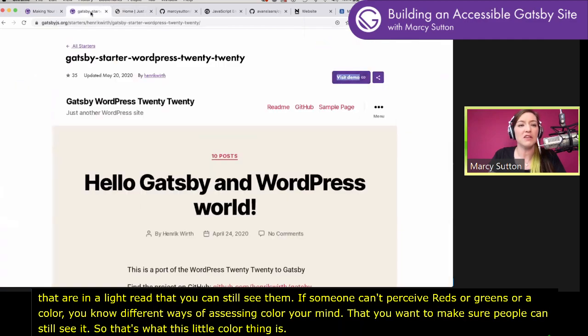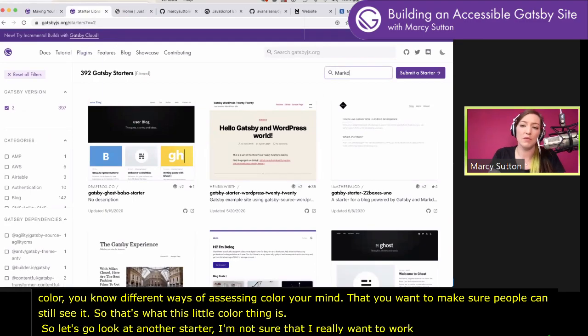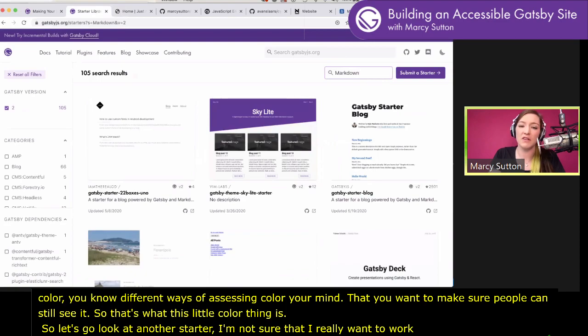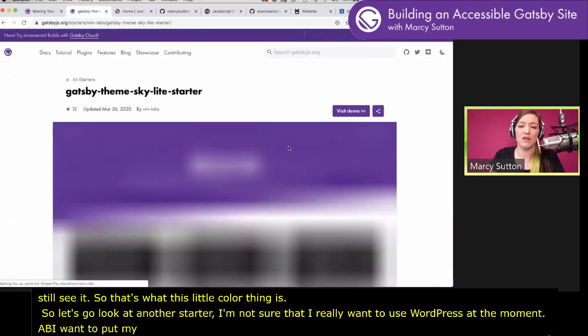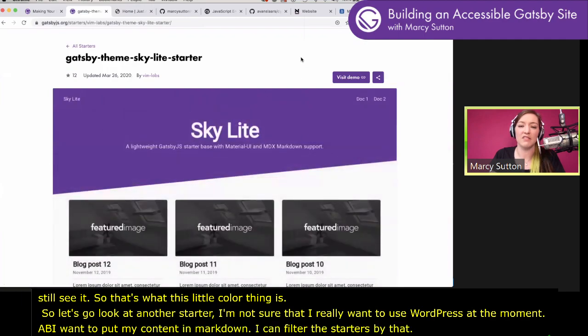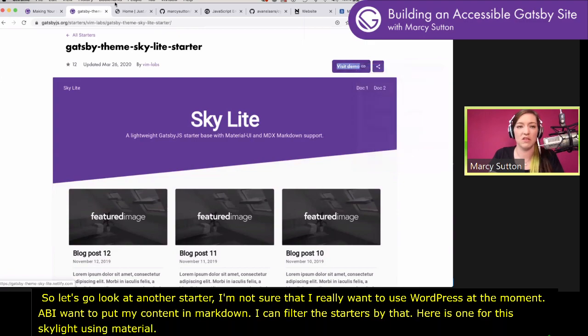So let's go look at another starter, because I don't know that I really want to use WordPress at the moment. Maybe I wanted to put my content in Markdown. I could filter these starters by that. Here's one for this Skylight using Material UI and MDX Markdown support. So let's go look at that one.